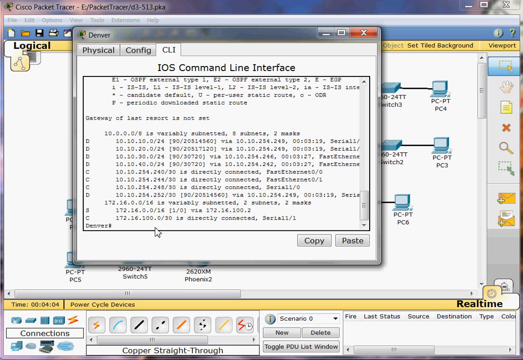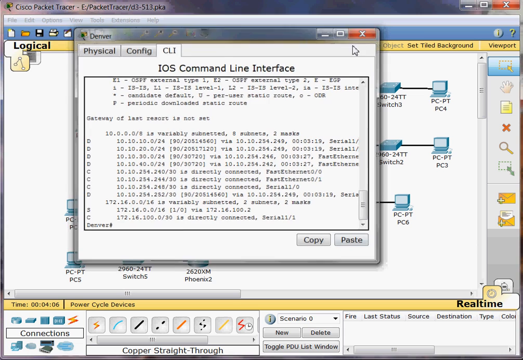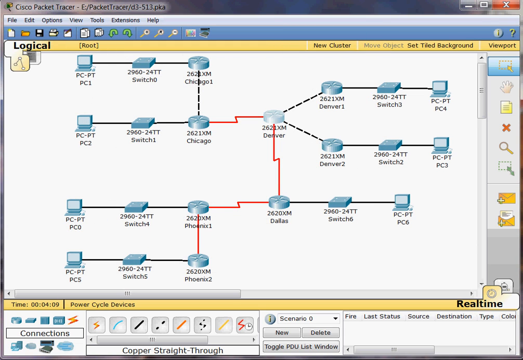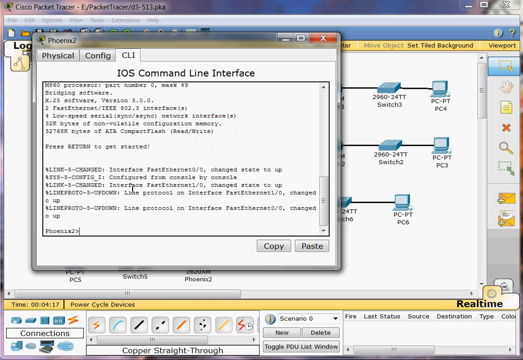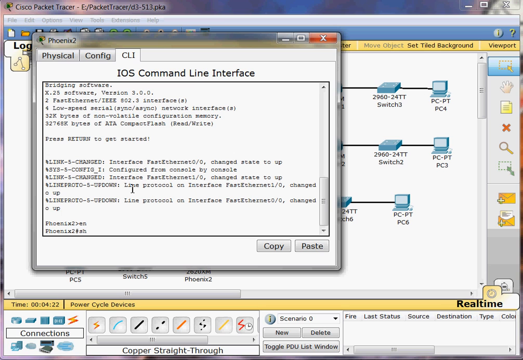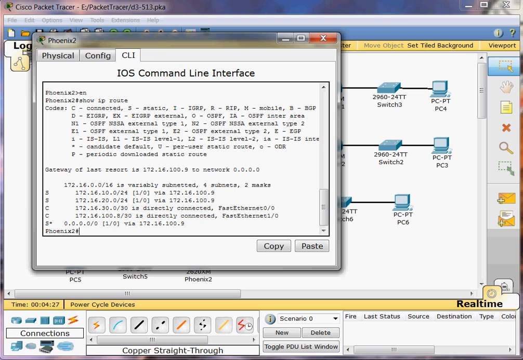Okay, so the next thing we want to do is identify static routes. So we're going to go to the Phoenix 2 router, and I'm going to go into privileged exec mode, and we're going to type show IP route, and we want to identify the static routes, which would be identified with the S. So we can see that this network is connected statically, and this one as well.